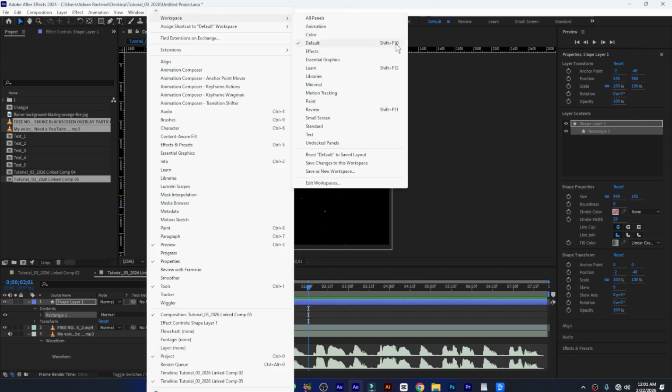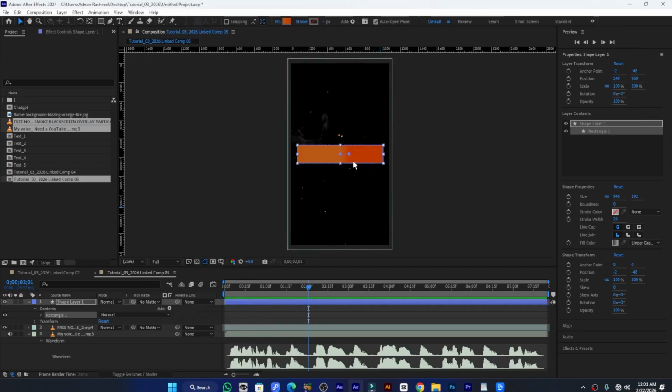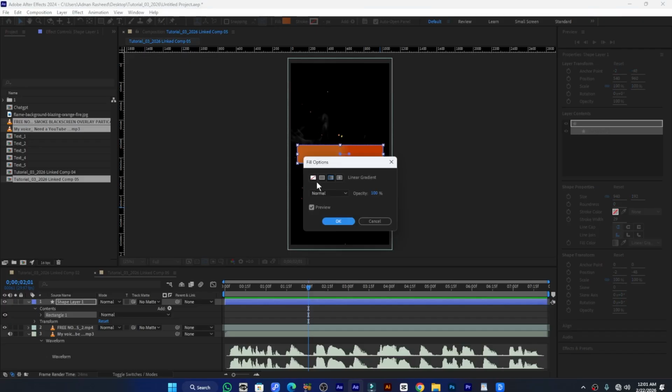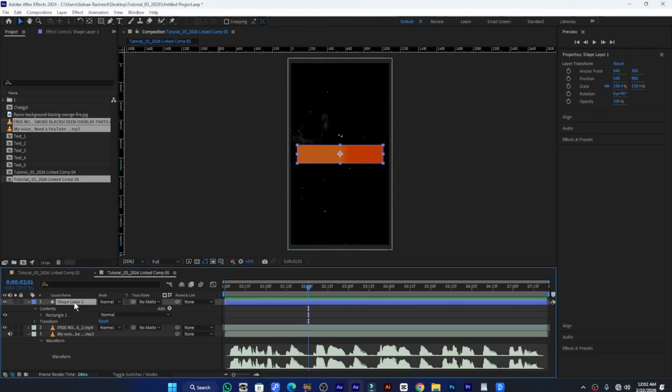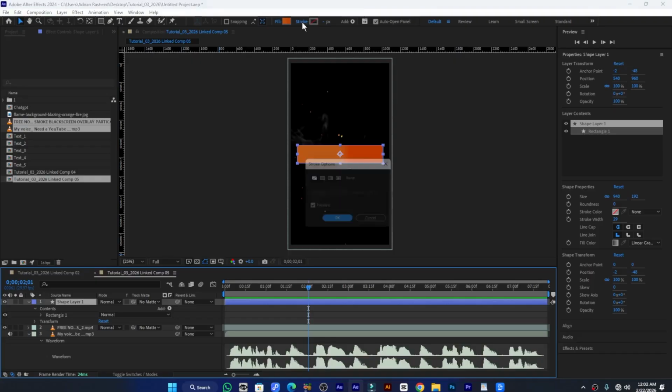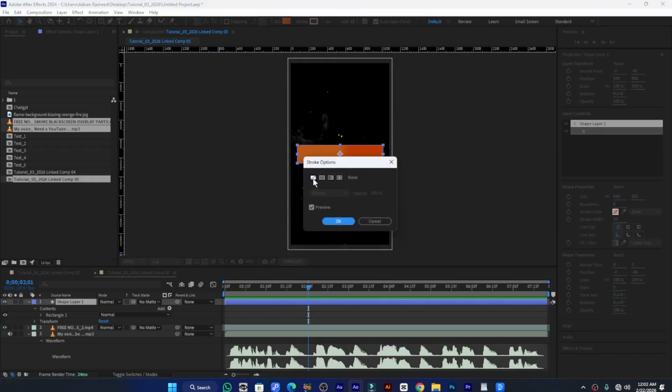You can press Shift F10 at this point and here you can see after drawing our shape, let's go to fill, select the gradient color, make sure you have selected gradient, set it to 100%, and also again select this layer, go to stroke and make sure you have selected the none option. I don't need the stroke.